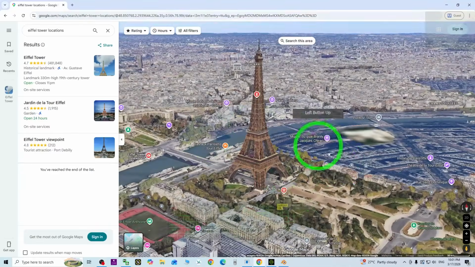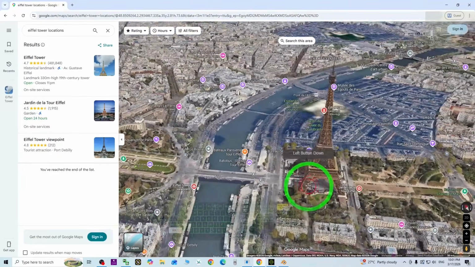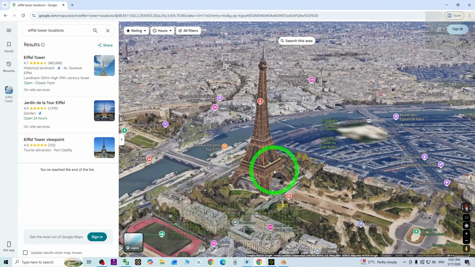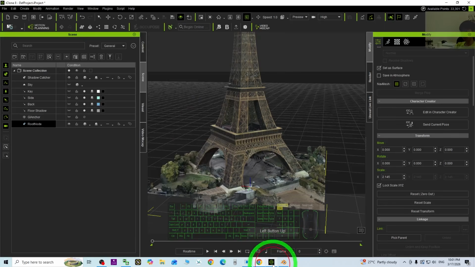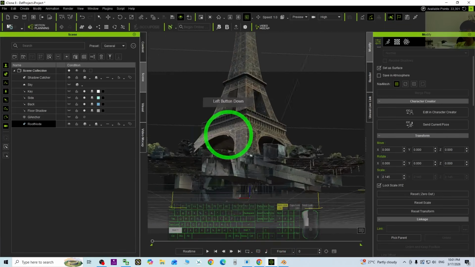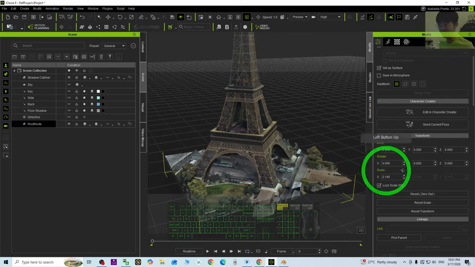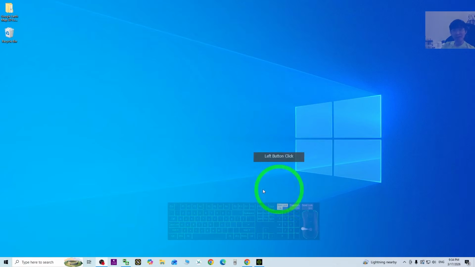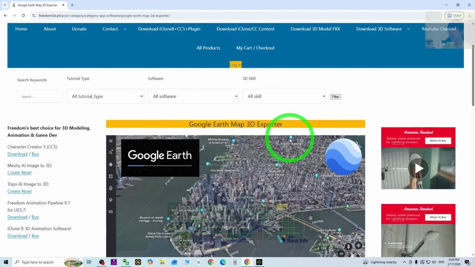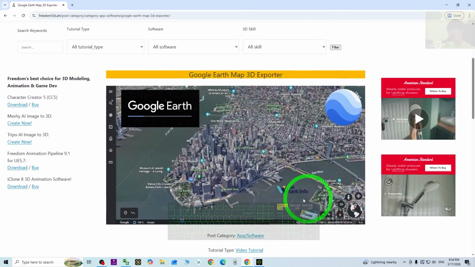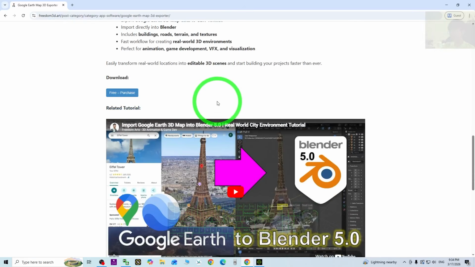Today I'm going to show you how to import any of the Google Earth map 3D model into iClone 8 3D animation software. And I'm going to show you all this step by step. Let's go. Alright, the first step, you can just go to my video description and download the software. Just scroll down and download it first.